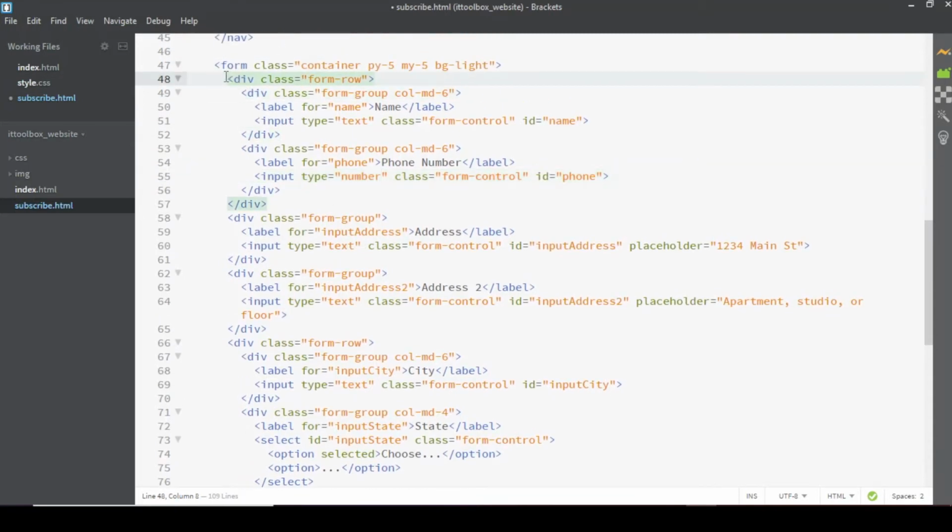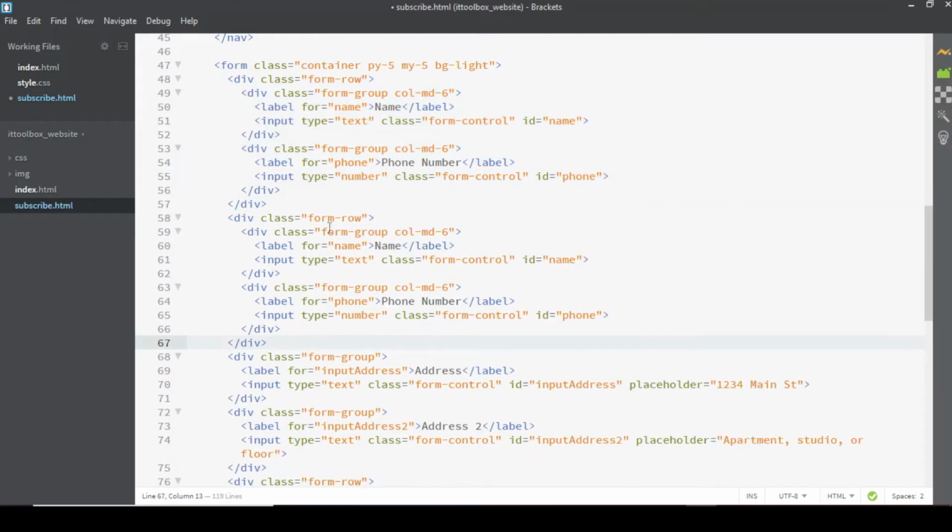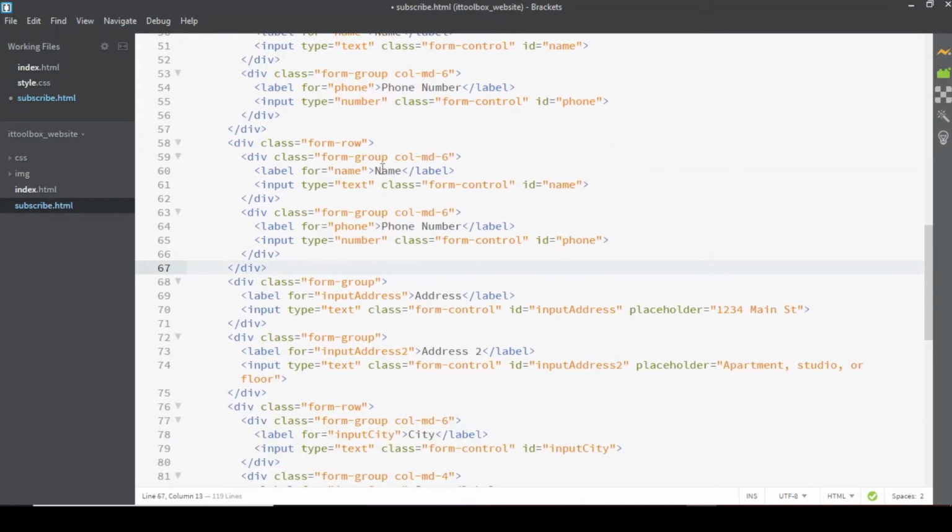Next is, I'll copy this form row div. Because I want to add additional input tags. Here, let's put email. Same for the for and ID. Text is also email. For this one, we'll have a date of birth. And then this will be DOB, also here, DOB, and then type is date.